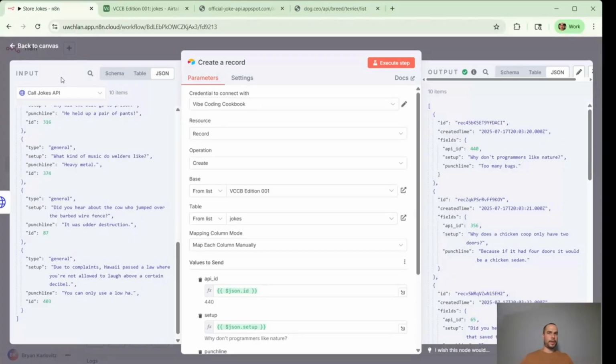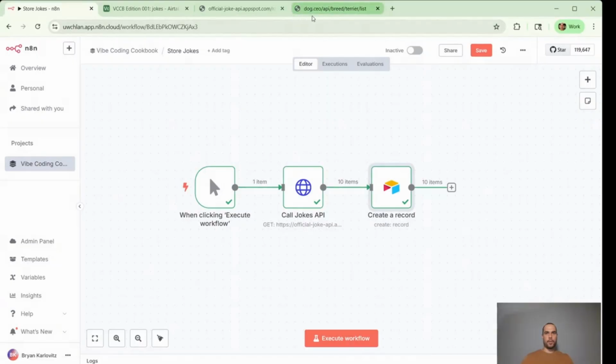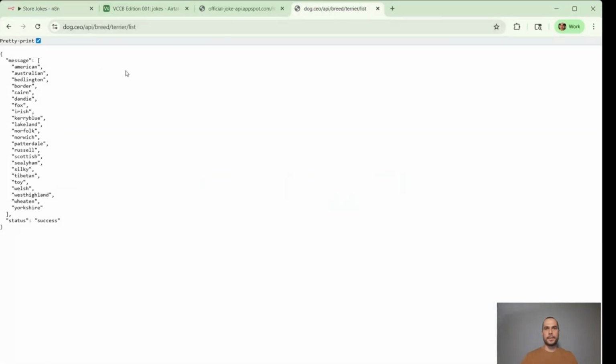We're going to see a bit of a tricky difference between the two, but let's go ahead and explain what this second API is that we're going to use for our example. So our second API is the dog API, another free API. Link is in the description. And they have this endpoint /API/breed/terrier/list. And this will list all of the different subtypes of the terrier dog breed. So here we get American Terrier, Australian Terrier, Bedlington Terrier, etc. And in this example, our goal is to write one record for each of these subtypes in Airtable.